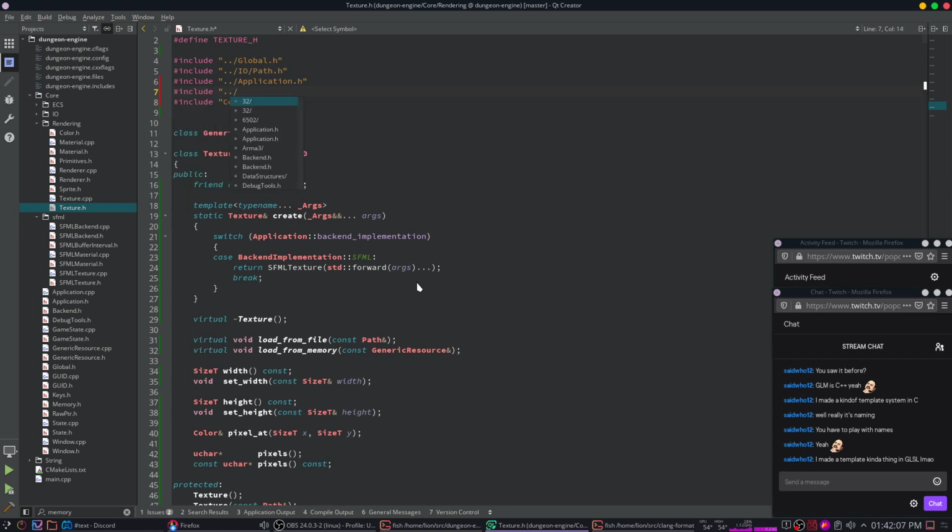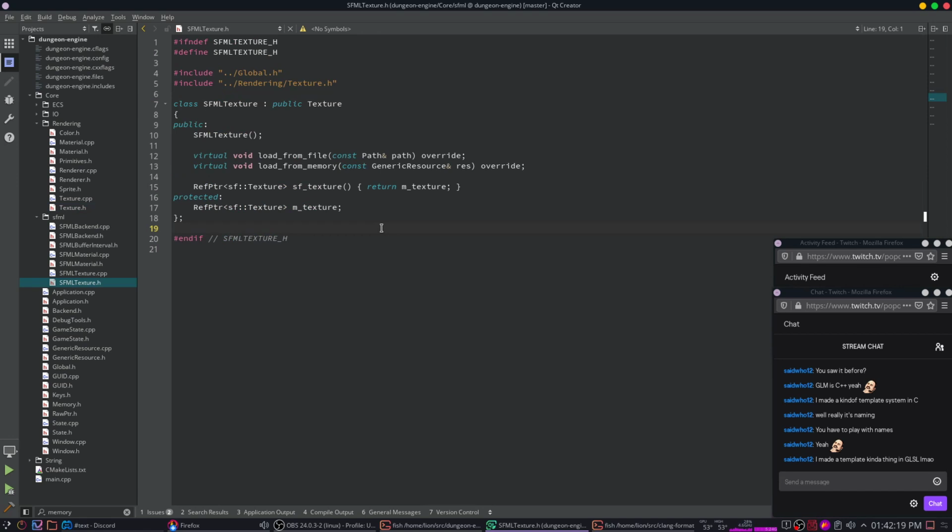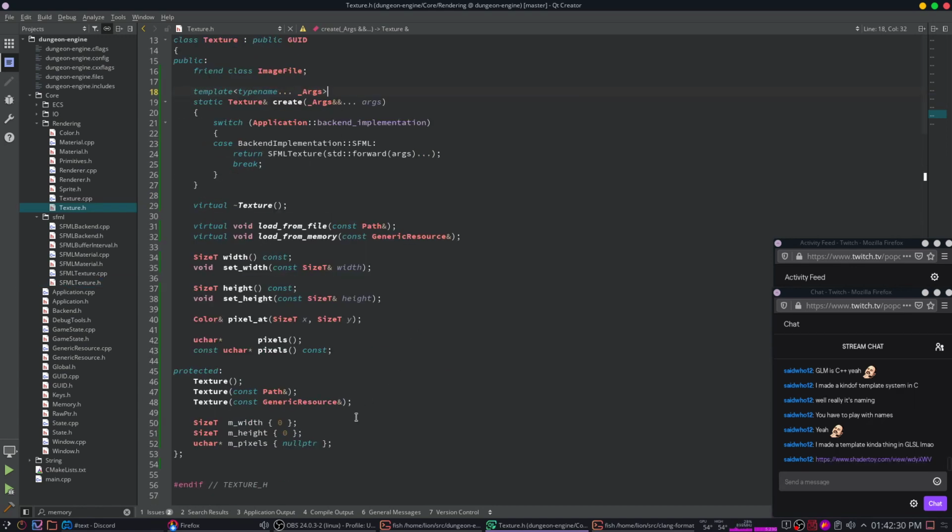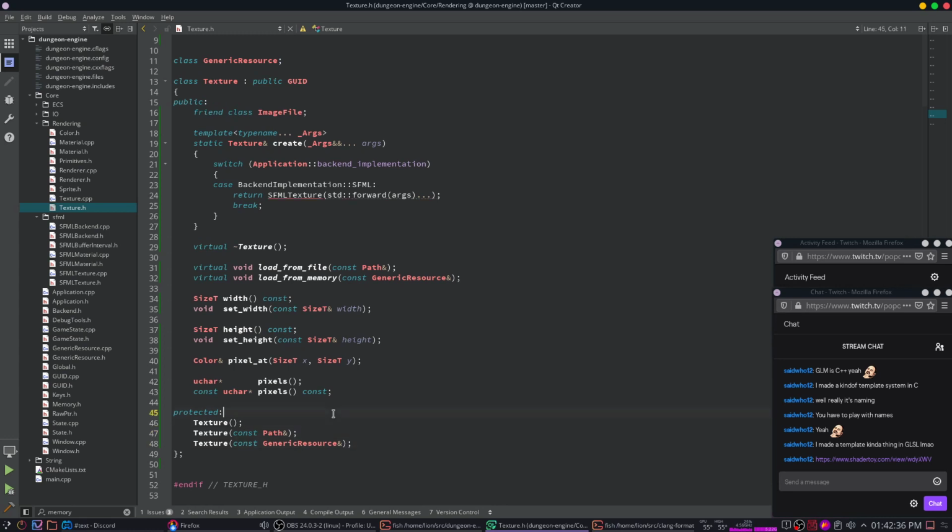Include SFML texture. This seems off. I don't know if this is right. No, it's right. It doesn't take any arguments, which is... wait. Yeah, right. Okay, so I wanted to completely get rid of this again, because this doesn't work, right? So we want to get rid of it.